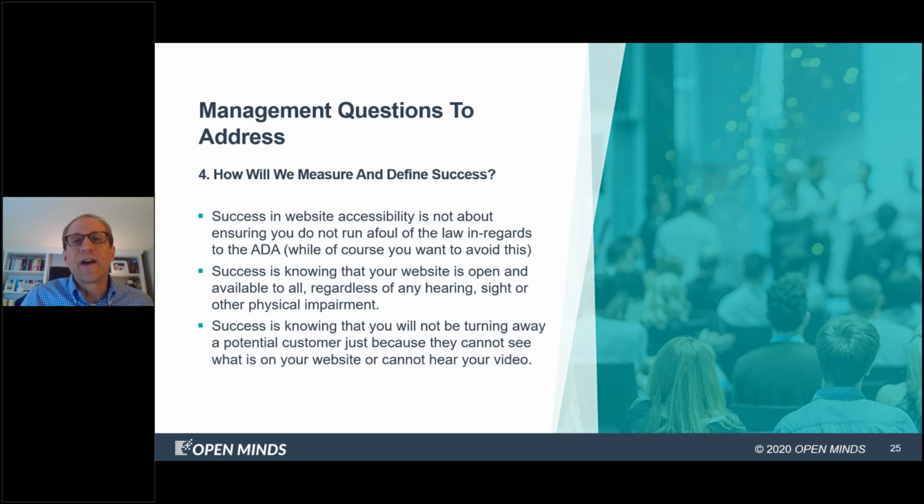And then how will we measure and define success? Again, I've said it before, I'll say it again. To me, it's not about ensuring you don't run afoul of the law, but it's about equal access. And knowing that everybody can come to your website and be able to understand, read your content, interact with your services, and sign up for a registration or get an appointment online. Knowing that should make everyone feel good. So that's a big level of success.